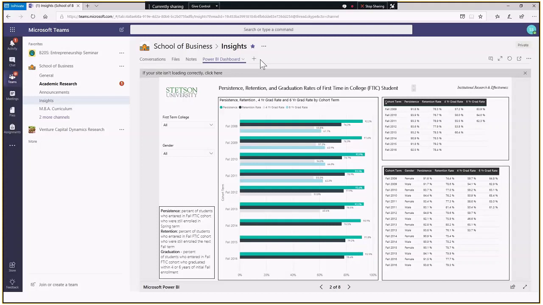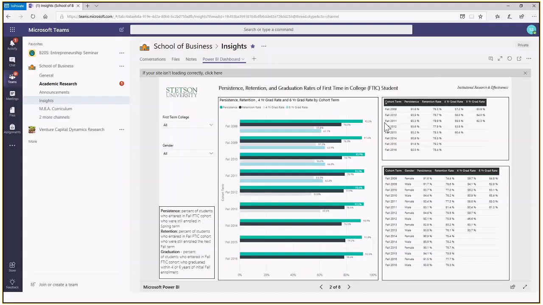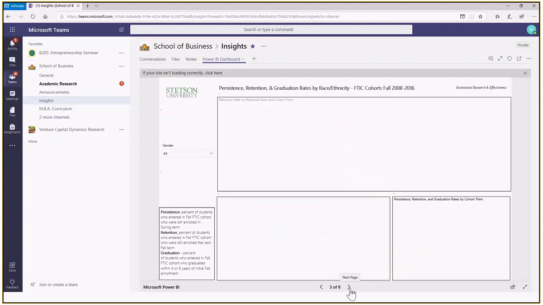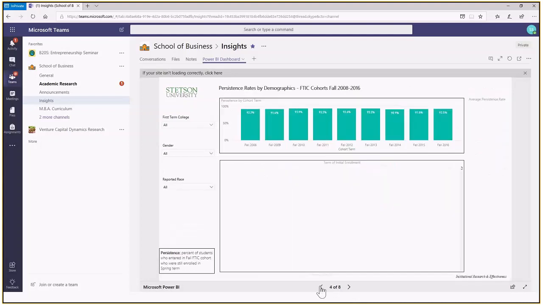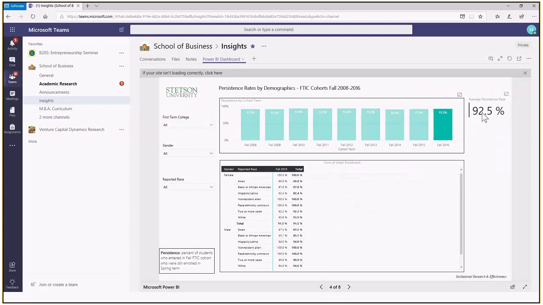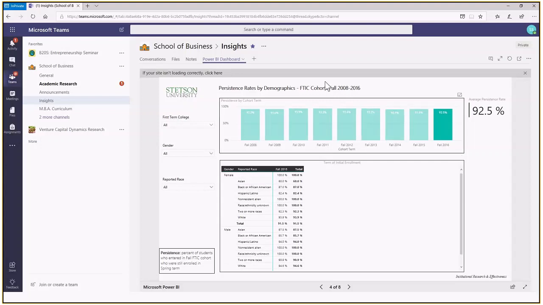You can add Power BI if you go to plus tab and you click on Power BI, you can link to an existing dashboard. And so here we're tracking graduation rates for the business school, and I'm tracking cohorts over time. If I want to just click on part of the data set and zoom in on that data, I can do that here. I can see all of my other dashboards that are related. So if I want to look at demographics, I can just look at what happened in fall 2016, and I can see here the full breakdown.